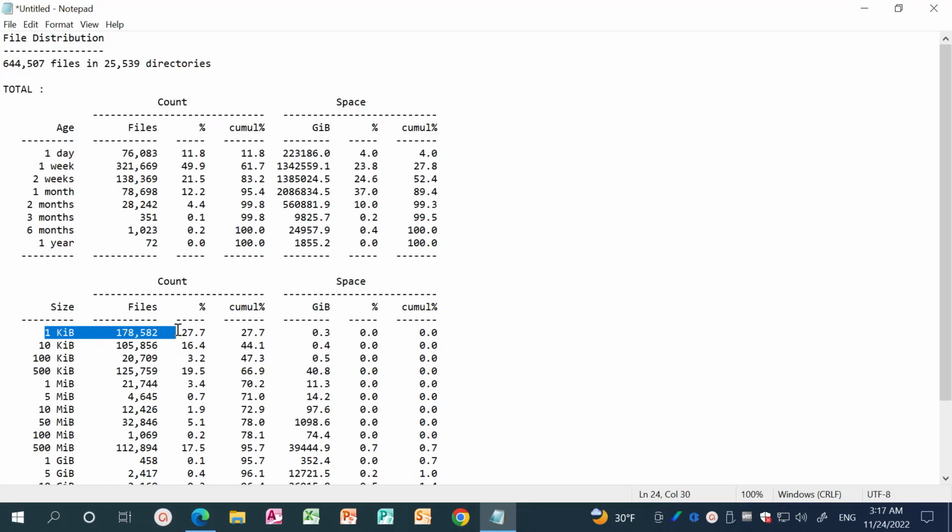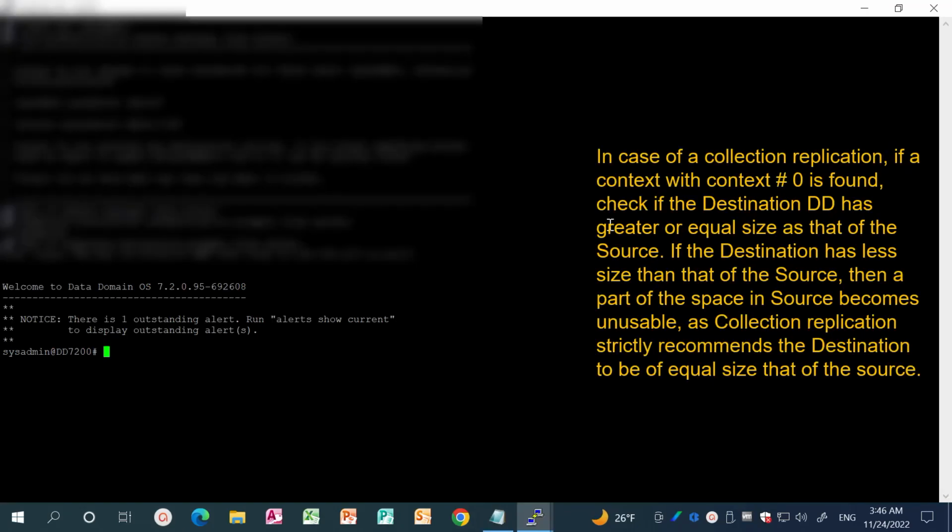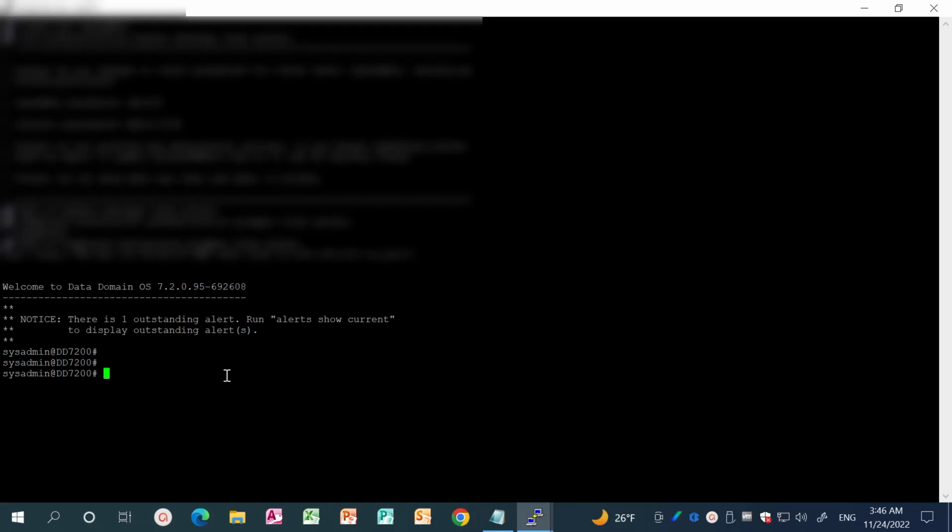If you find a lot of small files in the histogram of the small files present in file distribution, it is recommended to set up the backup procedure so that small files are ingested rarely, and change backup methodology to include all small files into a single larger archive, such as a tar or GZ file, before writing them to the DDR. Please note, if the DD is a source of collection replication, then the destination should be of equal size as that of the source.